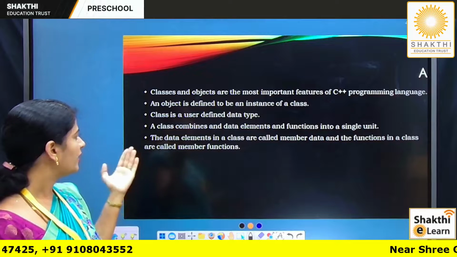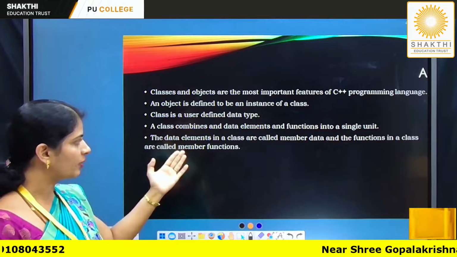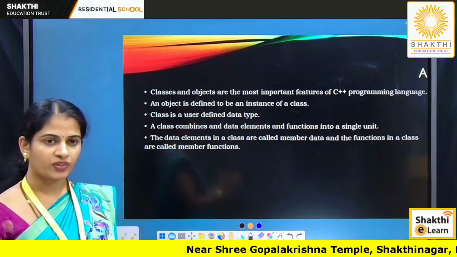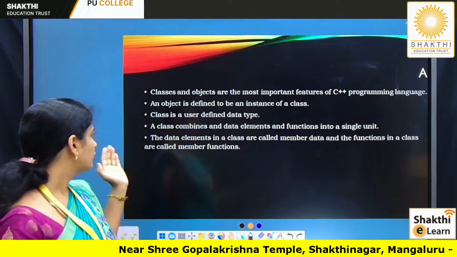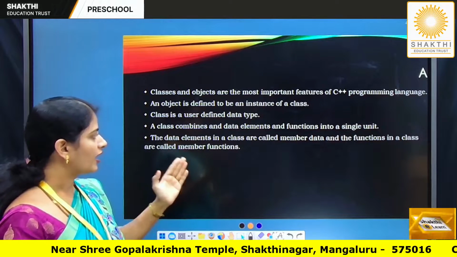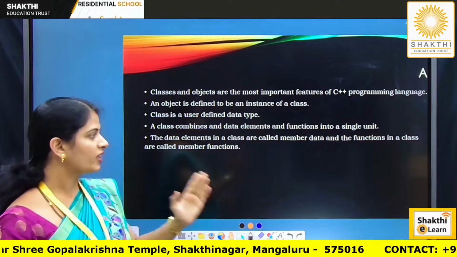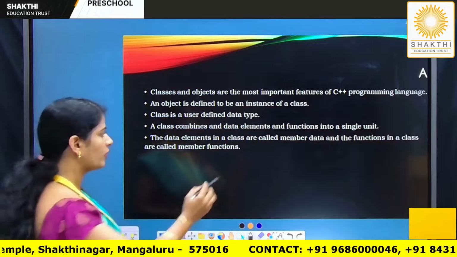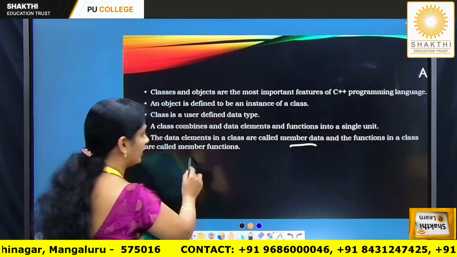A class combines data elements and functions. So a class includes a class name, member functions and data elements. The data elements in a class are called data members and the functions in a class are called member functions. Here you need to remember what is meant by data members and member functions.